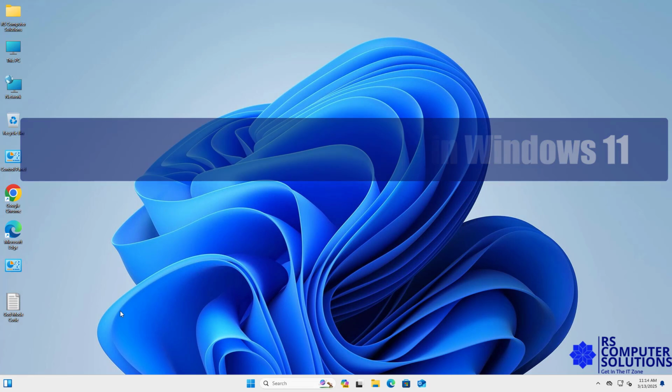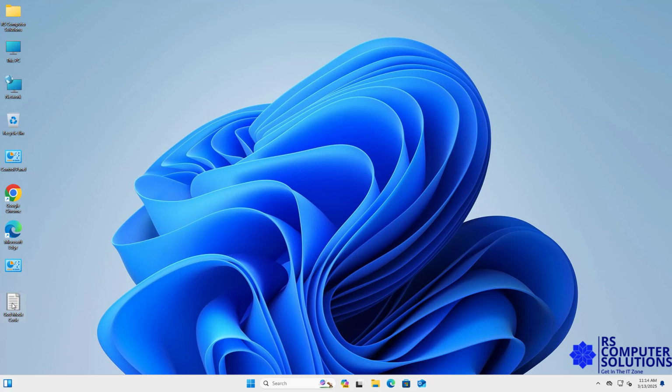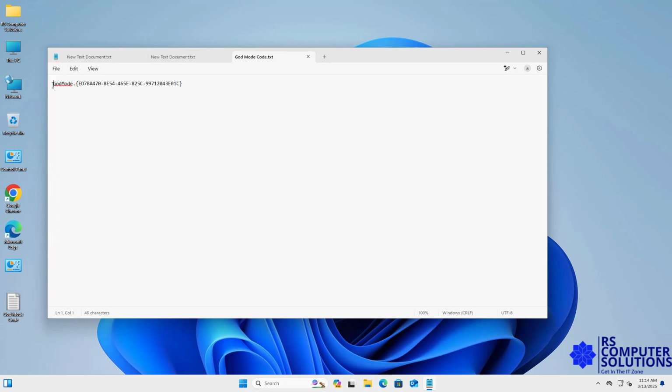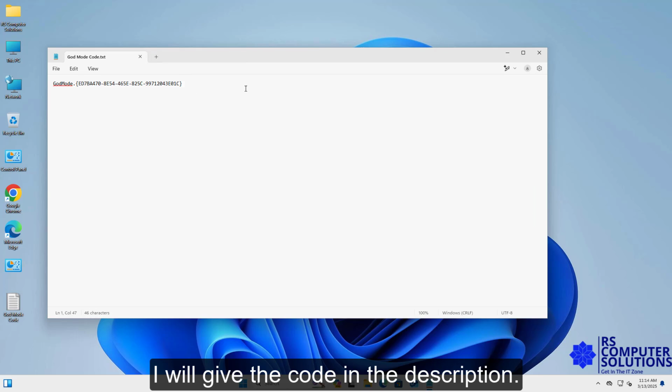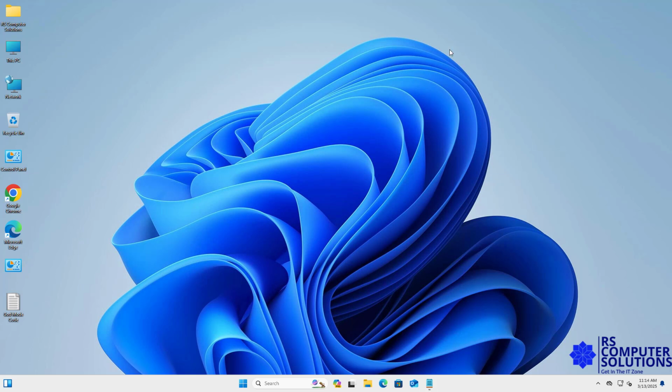In today's video, I'll show you how to activate GodMode in Windows 11. GodMode in Windows 11 is a hidden control panel that provides access to over 200 advanced settings in one place. Follow these steps to enable GodMode on your PC.